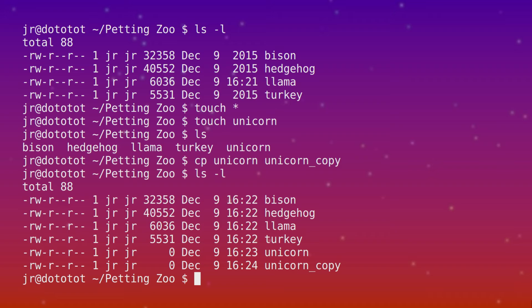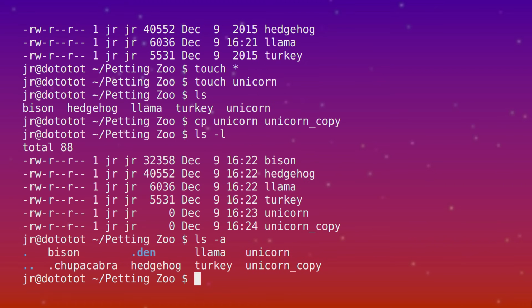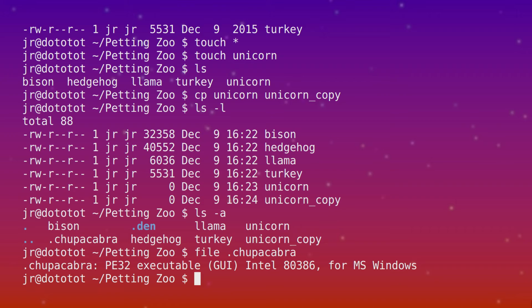Not all files live out in the open. We can use the -a option with ls to show any hidden files. OMG, it's a .chupacabra. Wait, what is a chupacabra? The file command will shed some light on this. It's worse than I could possibly have imagined. The .chupacabra is a Windows executable, and it's upsetting the free and open range files.